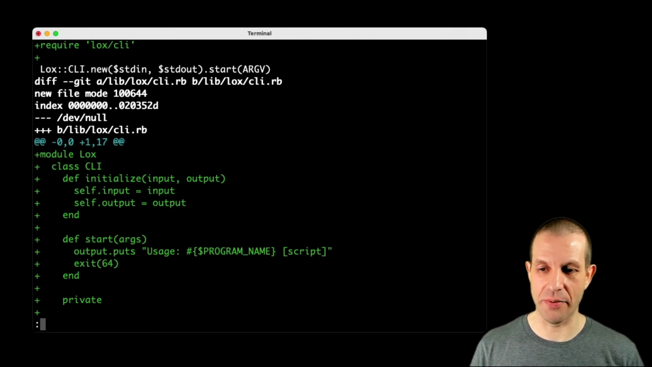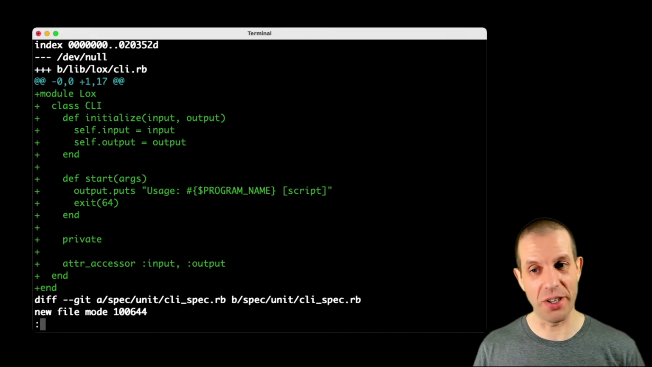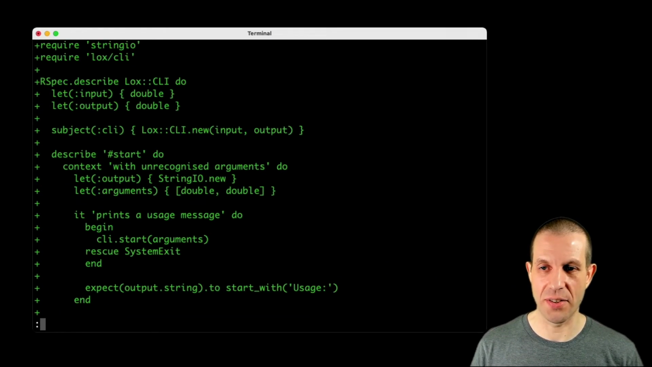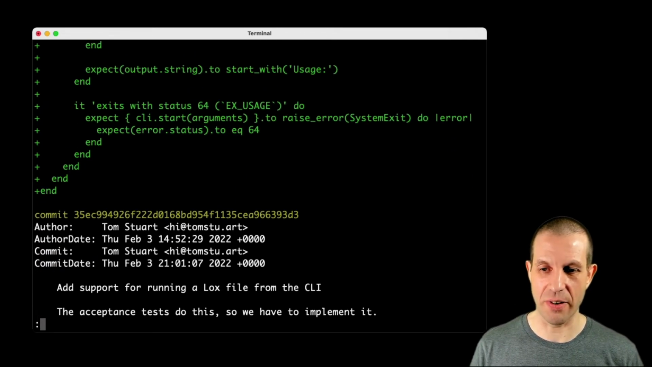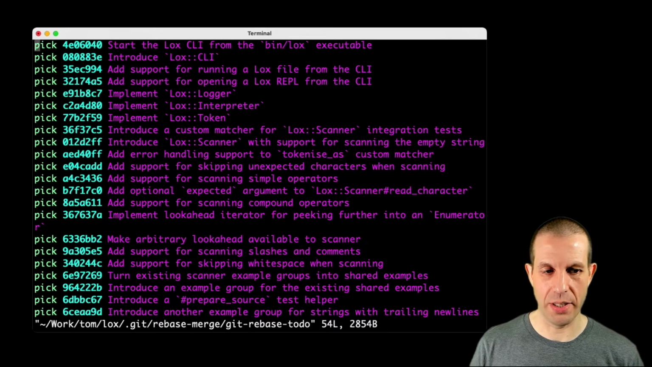I've fleshed out an implementation of lock CLI with the public API that I wanted it to have in the previous step. I've written a bunch of unit tests to check that that does the right thing. I mean, in that case, not very much. In fact, maybe I can show you one of these in a bit more detail.